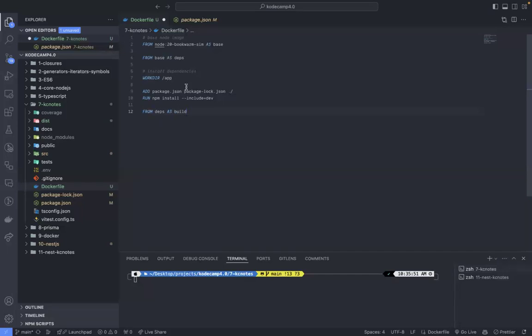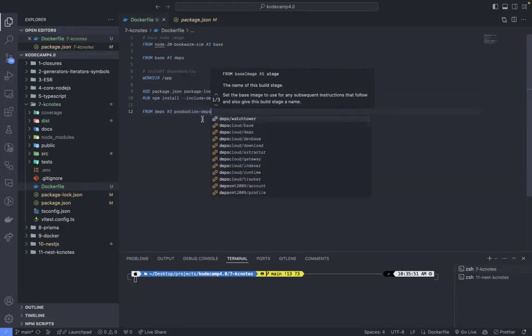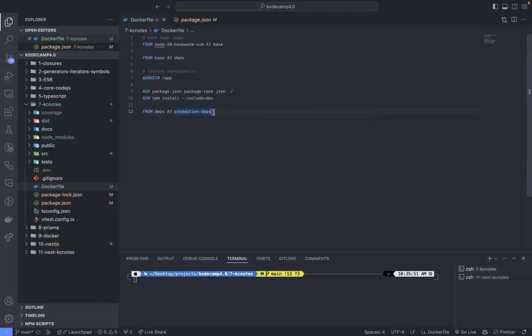So now from deps, inside of this layer, we've installed everything. Inside of this layer, we want to continue from this layer, but there are things we need from that layer. So instead of "from dependencies", look at "as deps". This is the name, so we're referencing this layer. So instead of "from dependencies as production", let's make it "as production deps". Now we want to install the production dependency and build our app.